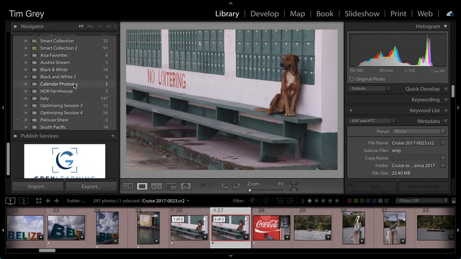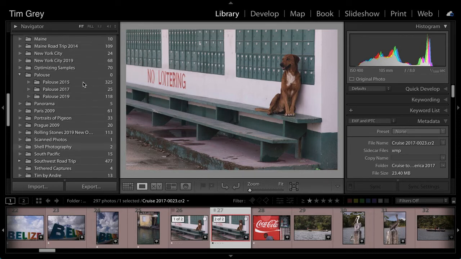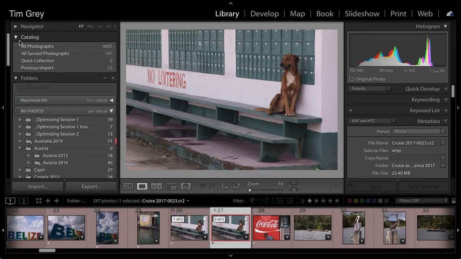Well, remember that I set this collection, the calendar photos collection, as the target collection. And that's why you see a plus symbol over to the right of the name of that collection. The plus indicates that that is the target collection. What you might not have realized is that the default target collection is actually the quick collection that you'll find up at the top of the left panel in the catalog section.